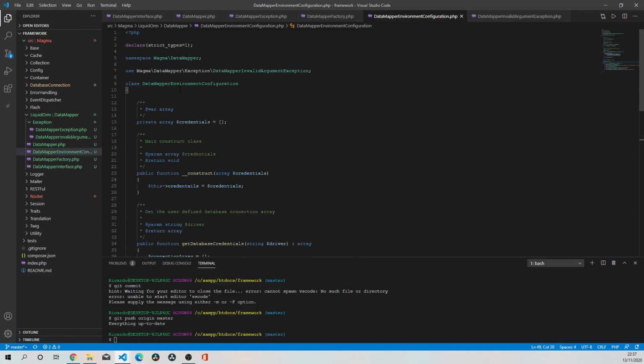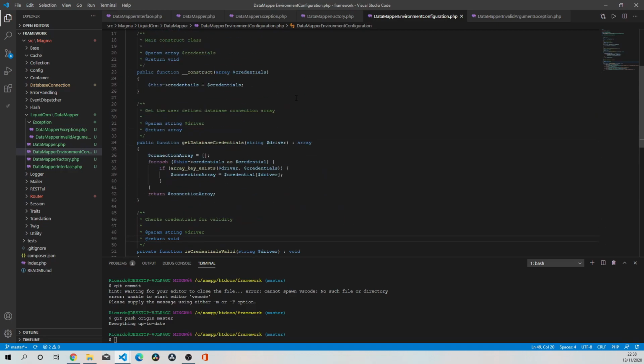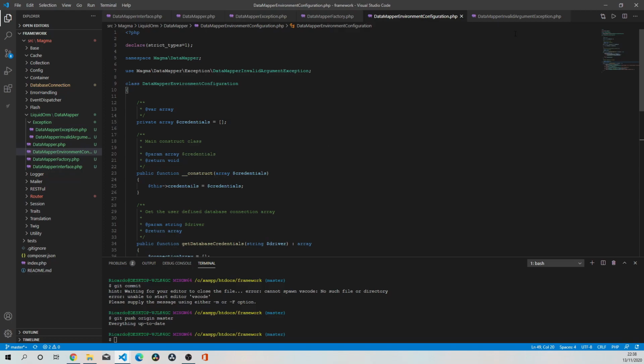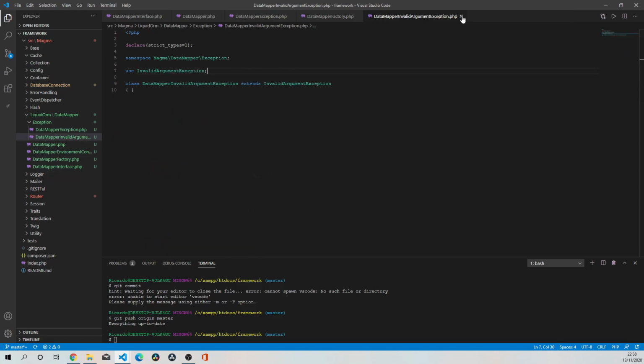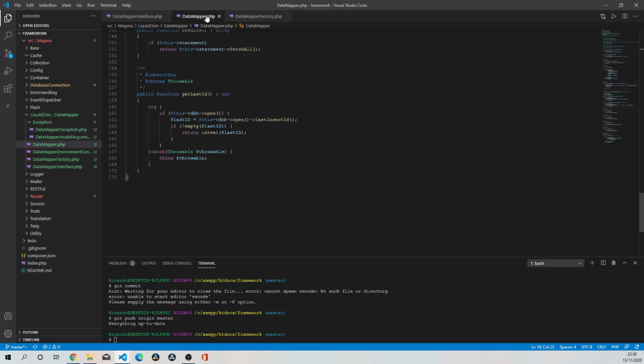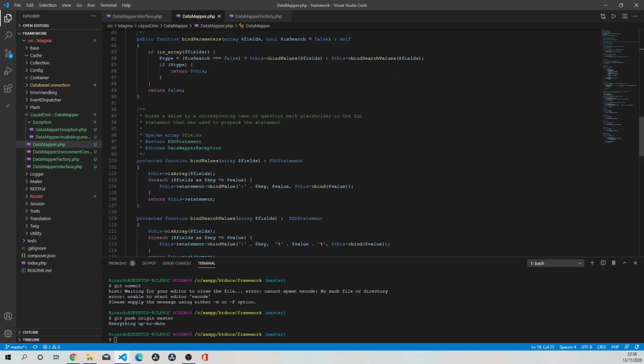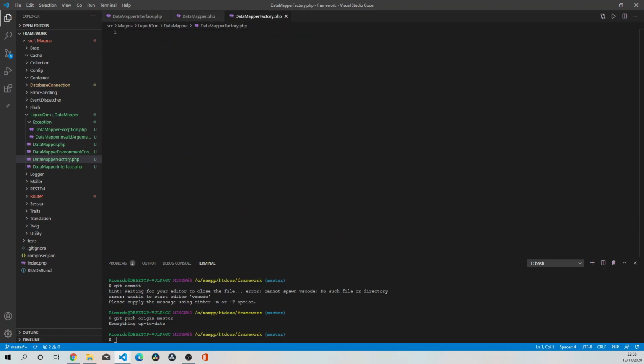So that's effectively our DataMapper environment configuration, and you're gonna see how we hook this up later on. But for now, that is it for this particular class. And what else have we got? So we've got the exception that we've created. We've got DataMapper exception. We've got our DataMapper method. Now I think it's time to look at creating our factory.